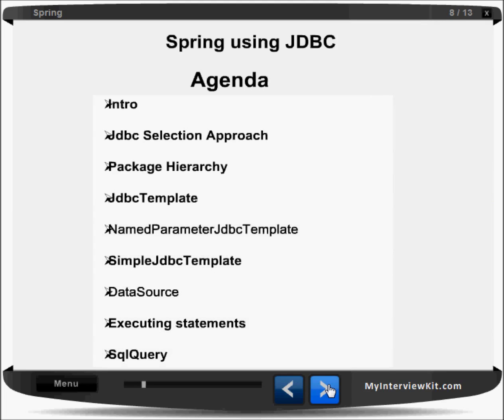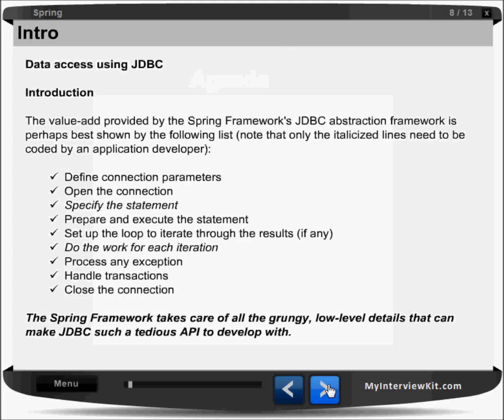Now we have an agenda: we'll see the introduction part, then the JDBC selection approach and package hierarchy, and we'll have a look at the JdbcTemplate, NamedParameterJdbcTemplate, SimpleJdbcTemplate, and then the data source and executing a SQL query statement. Okay, so data access using JDBC.